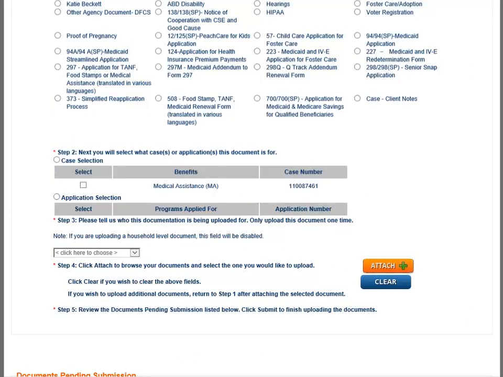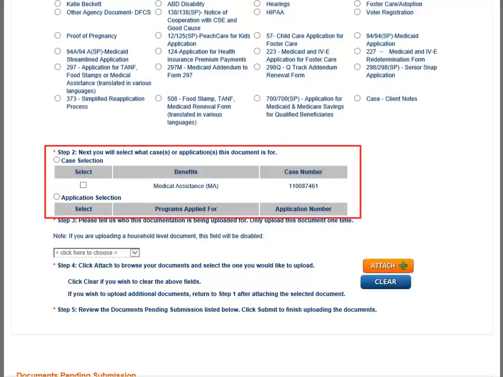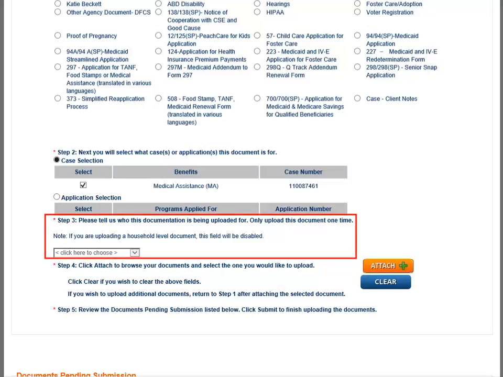You also need to select what you are submitting for, such as a case or an application. Next, you need to select the individual that the document is assigned to from the field here. If the document is for the whole applicant group or the case in general, such as a lease agreement, the field here is disabled.